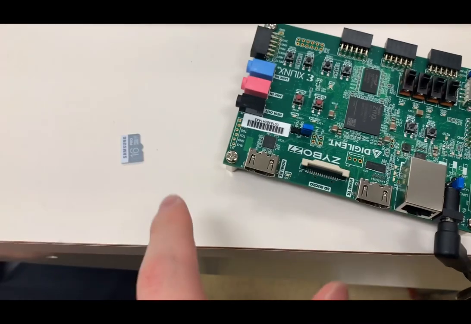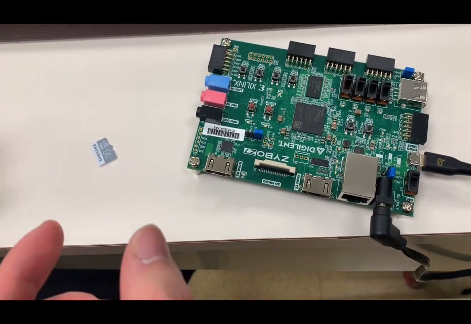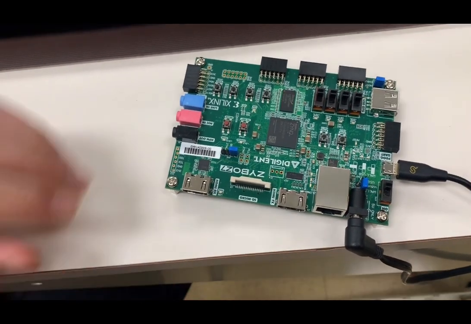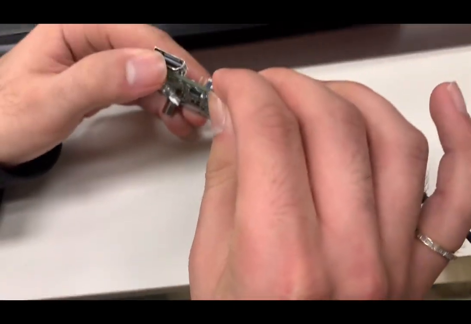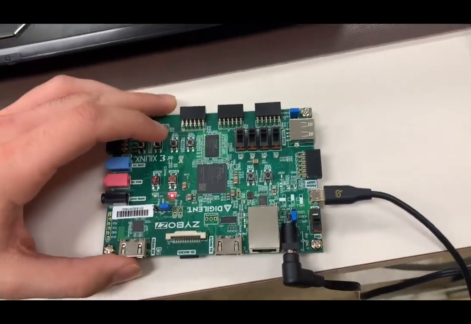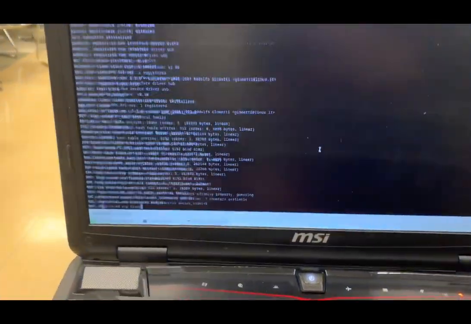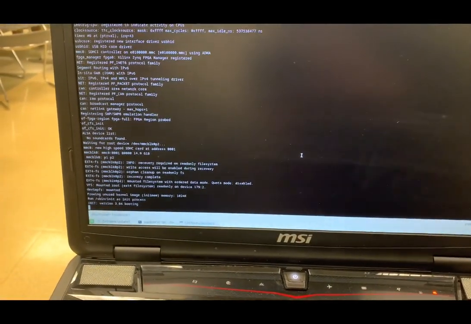Currently, Linux is installed on this microSD card. So this is our Linux image that contains the command line interface. To boot up the system, we just need to insert it into the Zybo board and switch on the Zybo board. As we can see, it's connected to this laptop here. So right now, Linux is booting up.